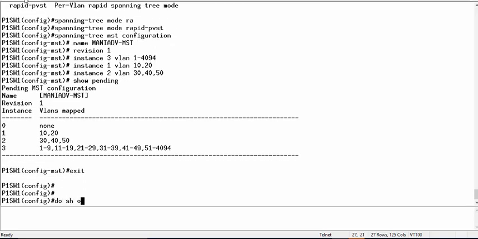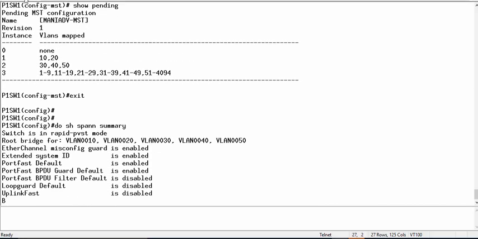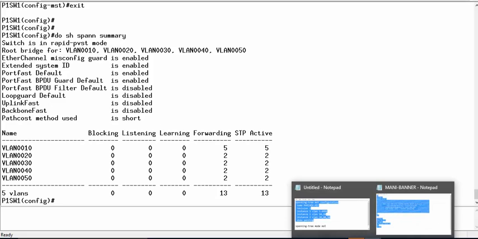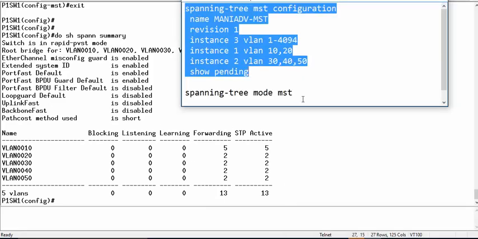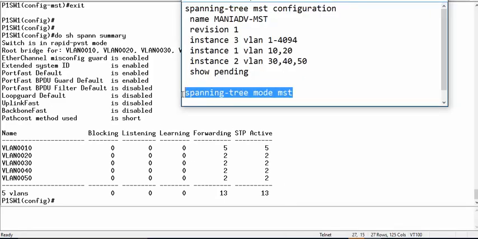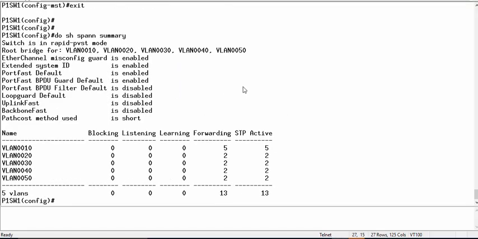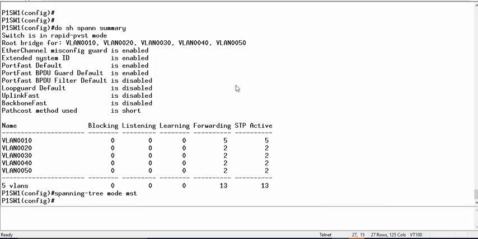If I type do show spanning-tree summary, I haven't changed from rapid PVST mode yet. So if I want to change the mode, I have to put another command. The command is spanning-tree mode mst. So it's always best to configure first, then enable the mode. That way the disruption to the network is minor. And again, you don't do this during daytime. You have to do it during the maintenance window.